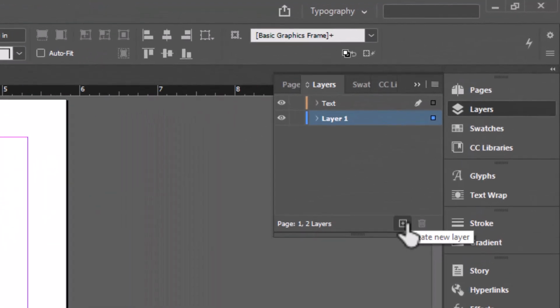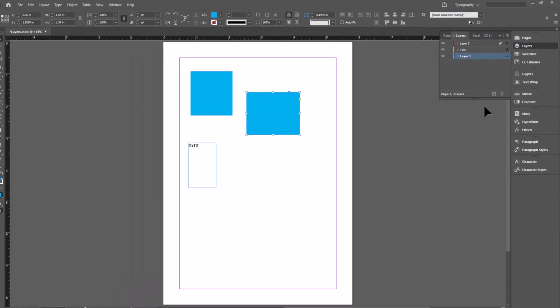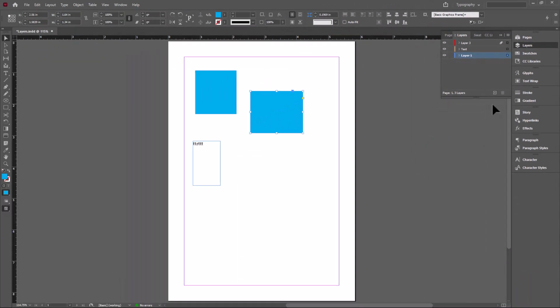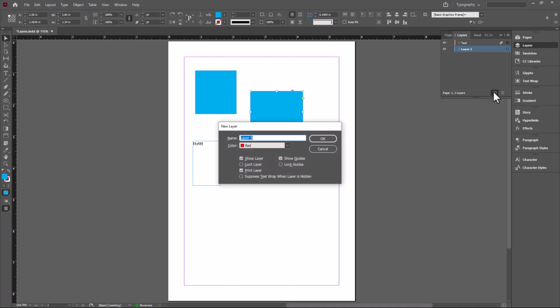I could also create a new layer by clicking on this Create New Layer icon. But if you notice, when I clicked on the new layer icon, it just created the layer without giving me the option of the dialog box. So I have to hold down my Alt key, then click on the new layer icon, and the dialog box shows. In this case, I want to call this maybe Object or Image or whatever. You can name it whatever you want.